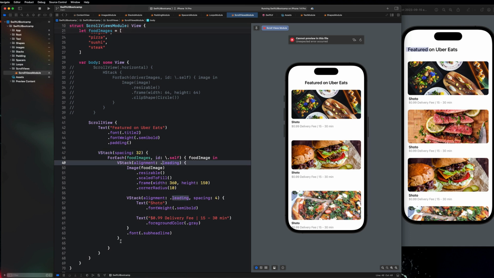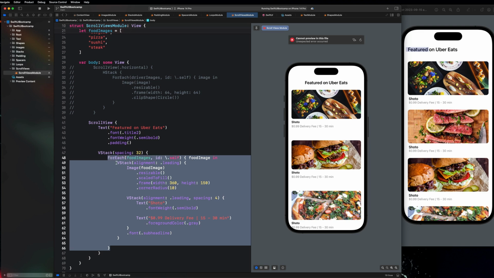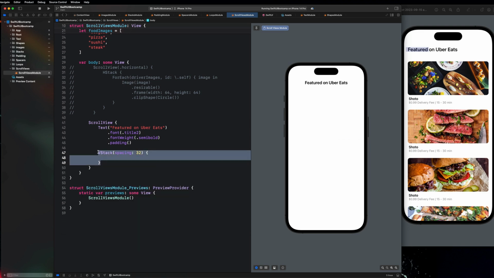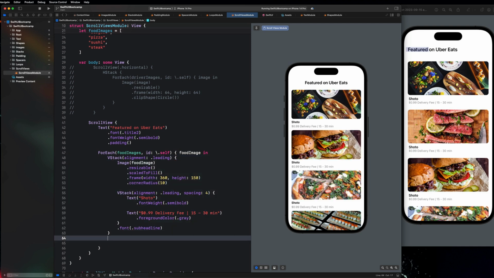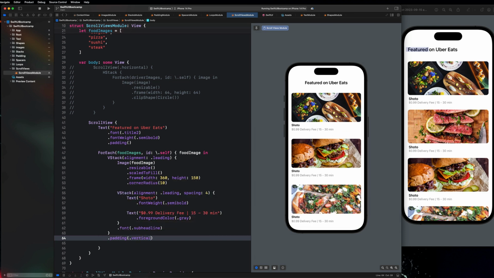So an alternative would have been to take this for each loop and replace it right here. You could have gone here and said .padding .vertical or something like that. And that'll give you some spacing between each one of your items the same way it would if we wrapped the whole thing in a VStack. And that's not necessarily wrong. I just prefer to use the spacing component on stacks, guys. And wrapping things in stacks to me makes a little bit more sense than just putting padding in random places.